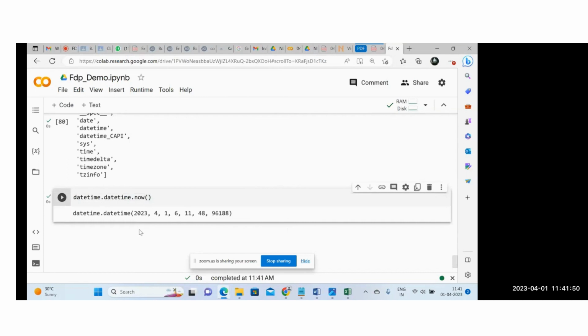You see, today is 1st April 2023 and the time is 6 hours 11 minutes 48 seconds, and this is the millisecond, right? But the point is, actually the time is not 6 hours 11, but it is saying it's 6 hours 11 minutes, right? Why is it saying like this?